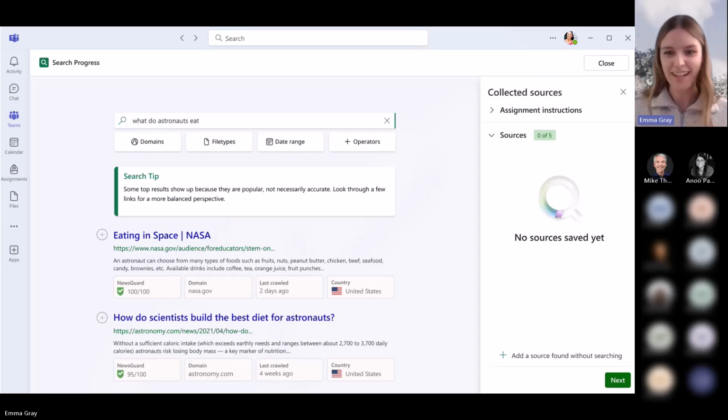Kim, I'm seeing your comment in the chat. Exactly. It's all about students justifying why they chose what they did. That's the real power here, is that transparency you get into the research process. And there's more, so I'll get into that.